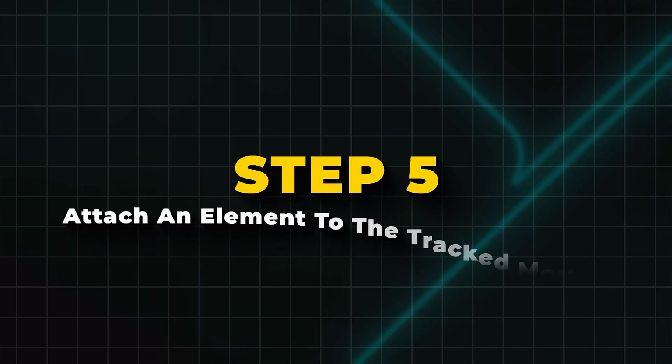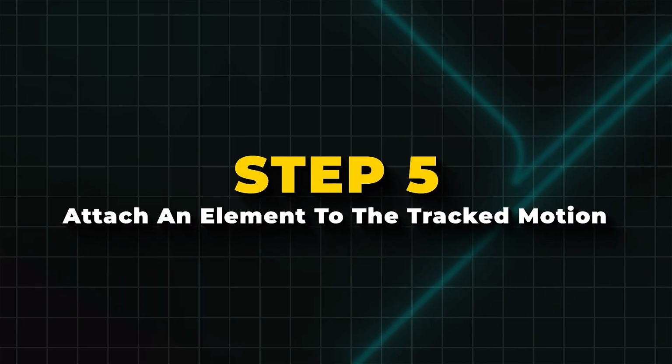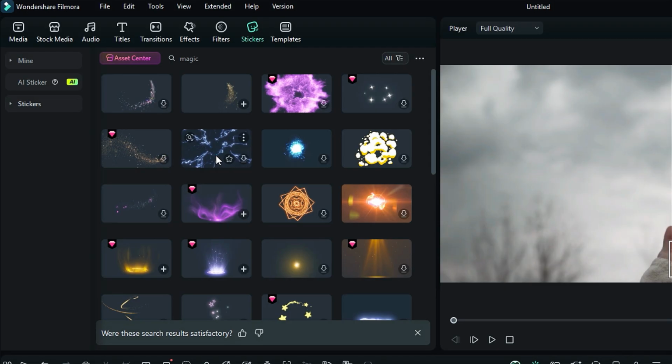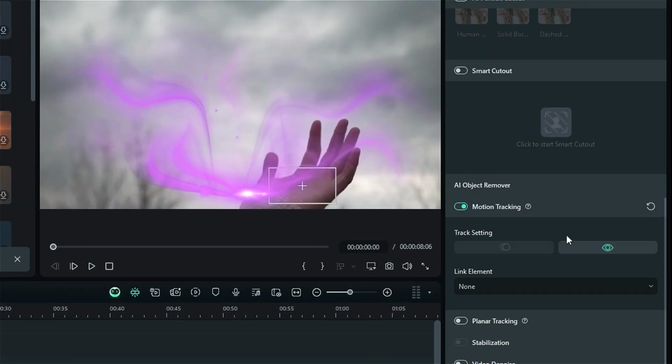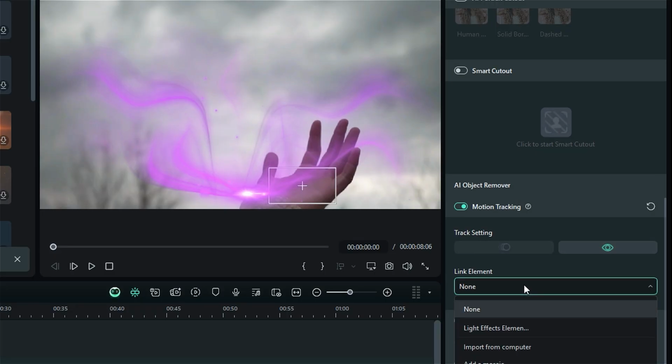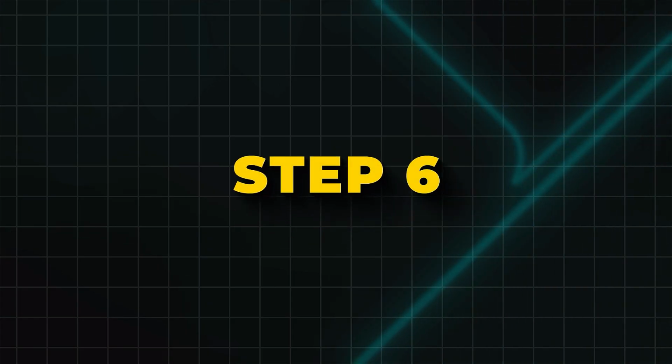Step 5. Attach an element to the tracked motion. Now, you can import the element and then drag and drop it onto the timeline. It could be a text, an image, or a sticker. We are using a sticker. Go back to the motion tracking panel and select the element from the Link Element drop-down menu to link it.